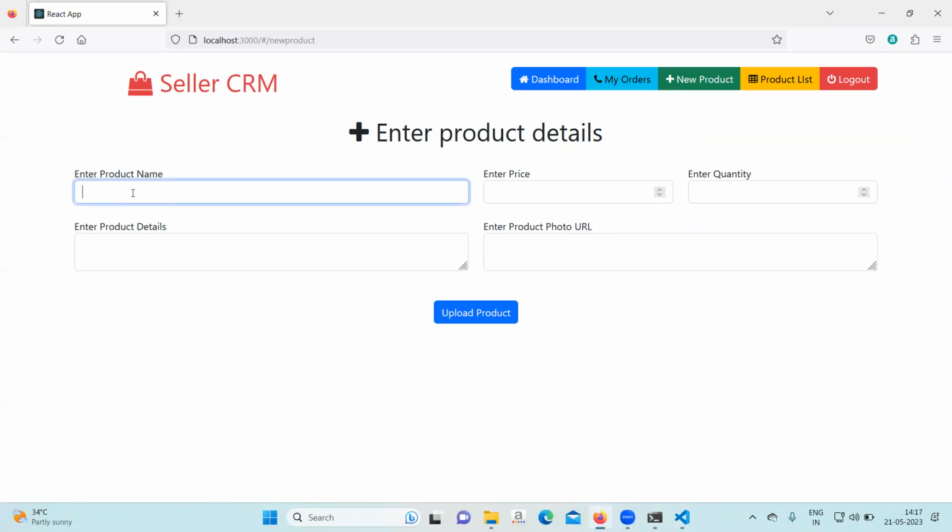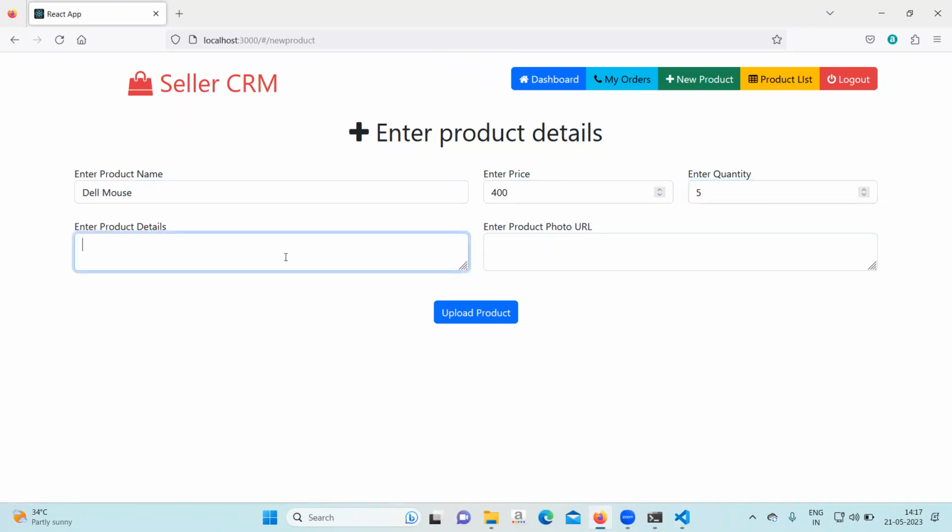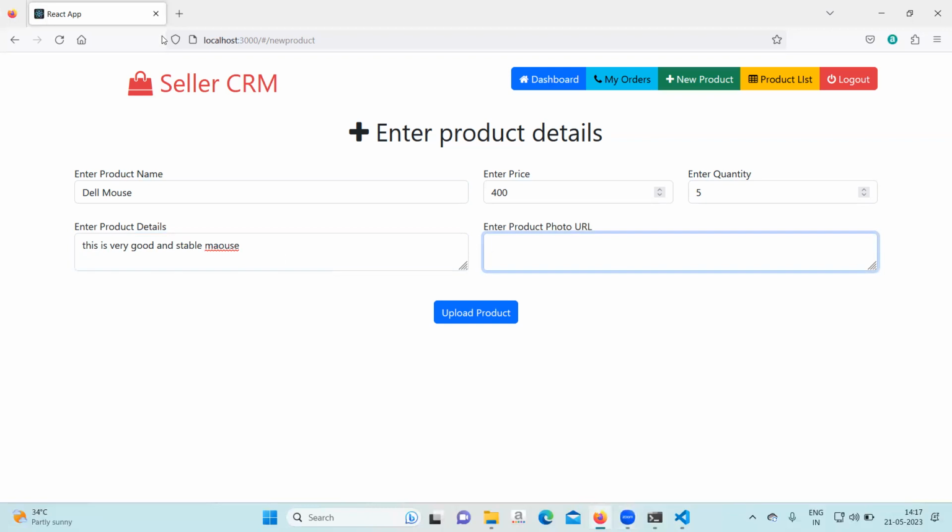Product name: Dell mouse. Product price: 400. Quantity: 5. Product details: this is a very good and stable mouse. URL, right? How do we get the URL of the photo? Photo URL, see, you will get it like this.